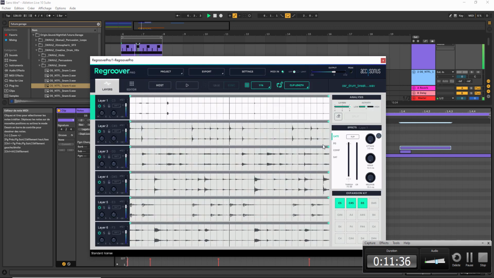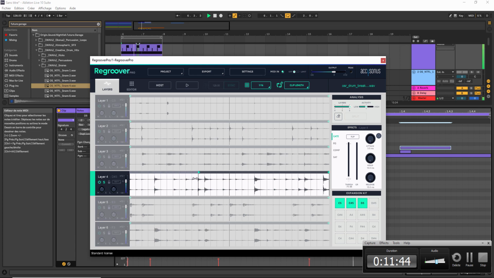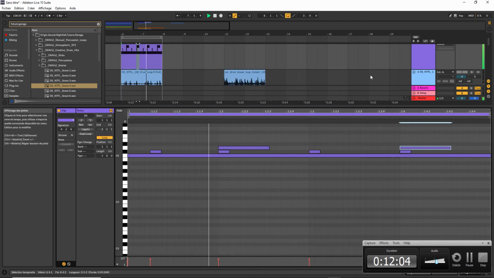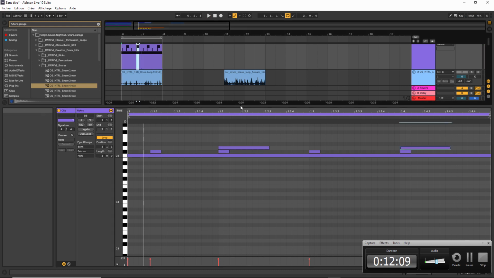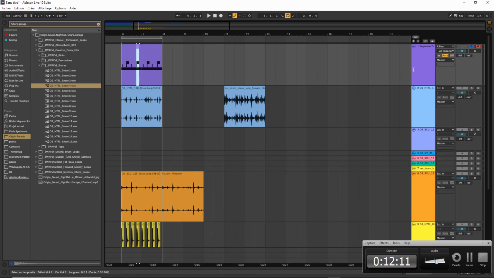So yeah, let's say we are satisfied with this, but we will need to add some hats. So I will solo this and let me loop this section. And yeah, let's click on play. So yeah, as you might see or hear, we have a lot of interesting options when it comes to this plugin.